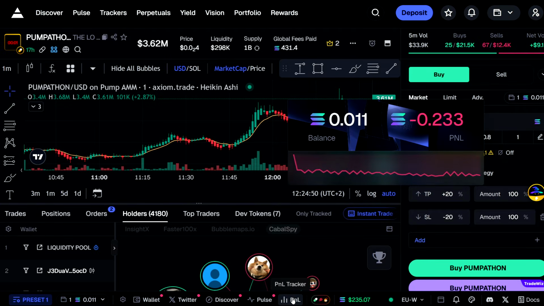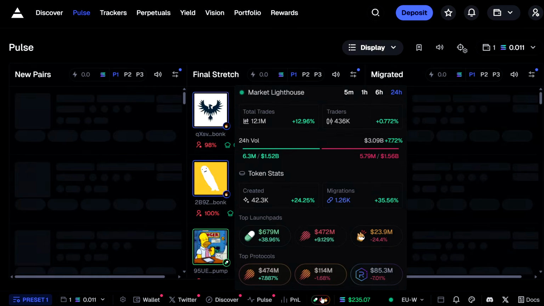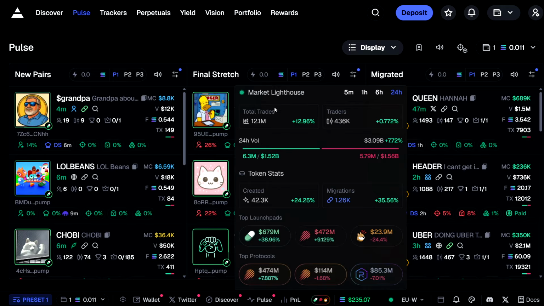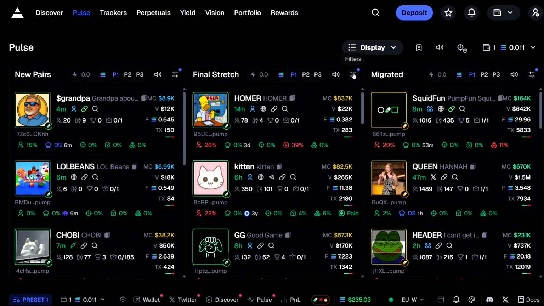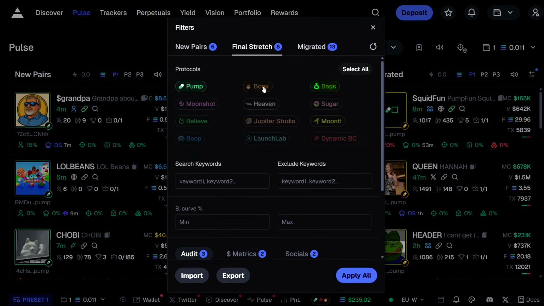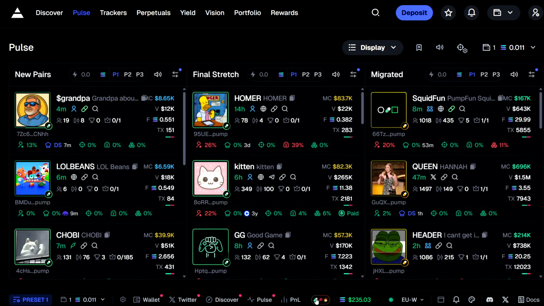Besides the profit and loss tool, we have the Lighthouse metrics. It displays live data like the top launch spot trading volume, the number of traders and detailed token creation stats. If there is more trading volume going on in Pump Fund, you can unselect all the other launch spots in the filter settings and concentrate on Pump Fund coins only. This will help you to focus on the coins that matter and turn down all the noise.